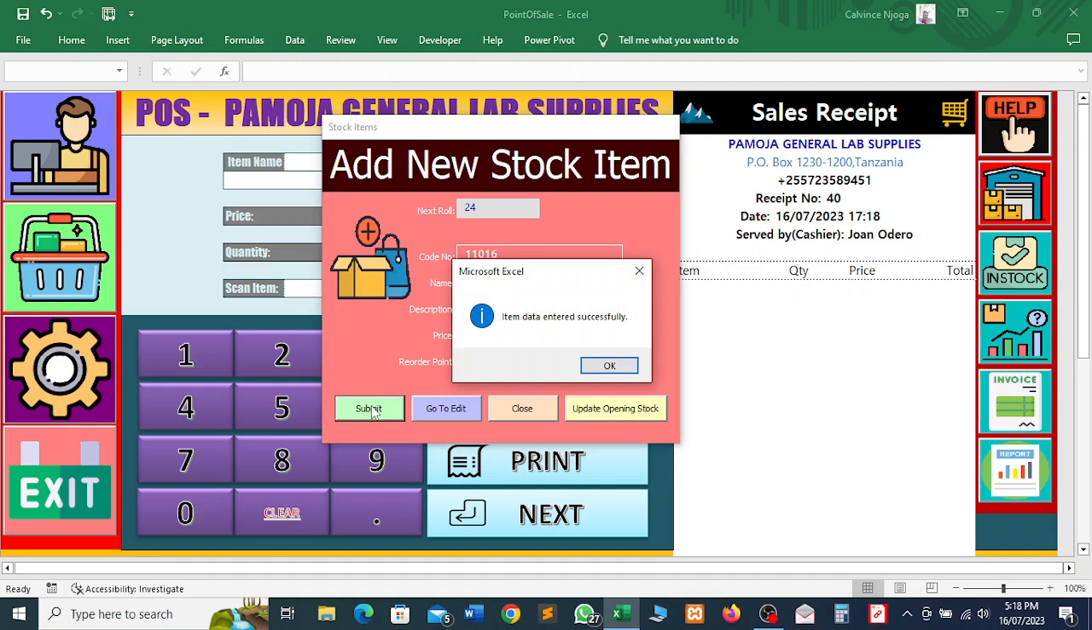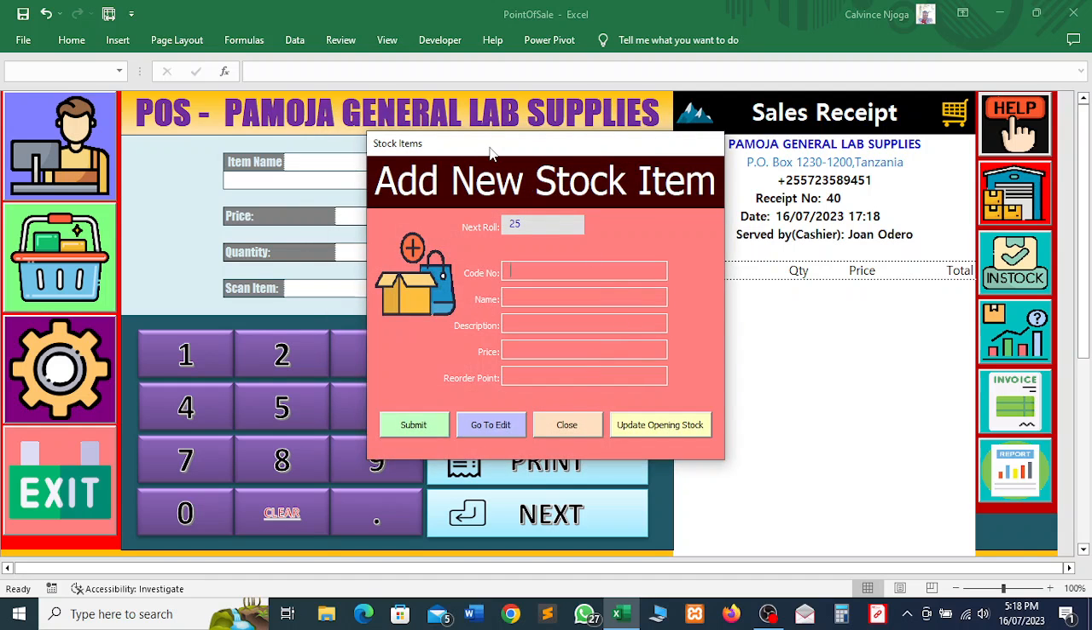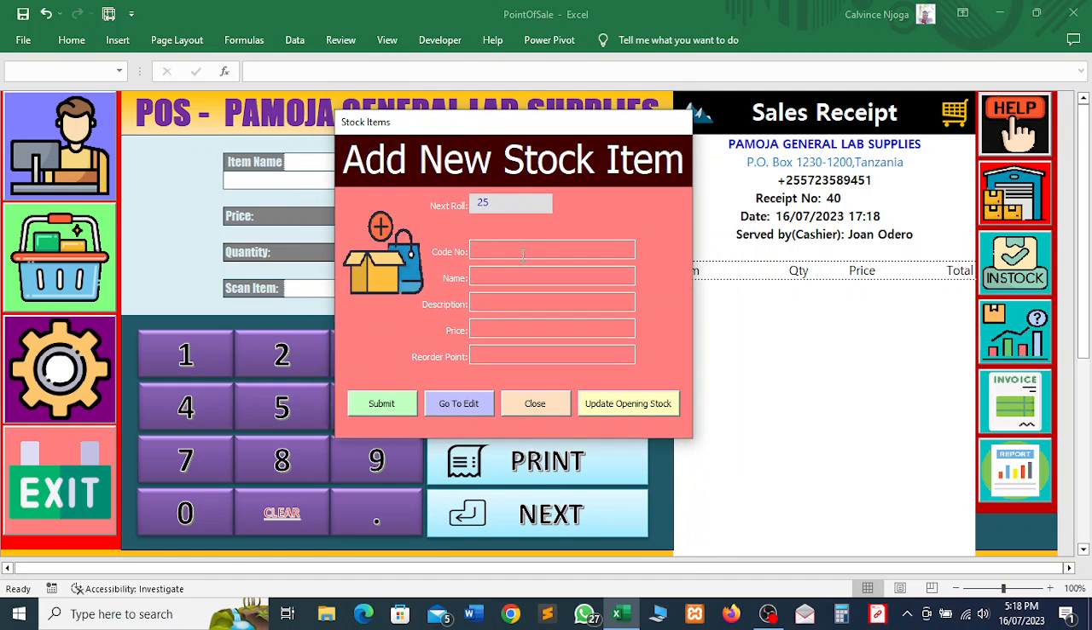So once you've submitted detail of that particular item, it is now within the database. So now the importance for that, because when you'll be doing the sales, you'll be selling those items, you will need to have all those items at your fingertips.